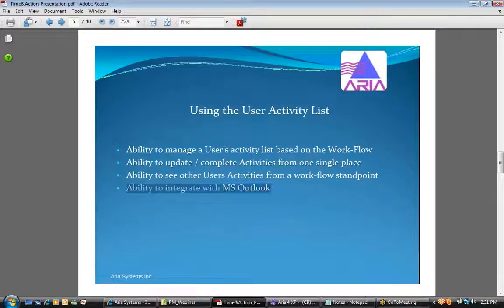And finally, it has the ability to integrate with Microsoft Outlook to keep track of emails or to see emails and notifications directly from within Microsoft Outlook.